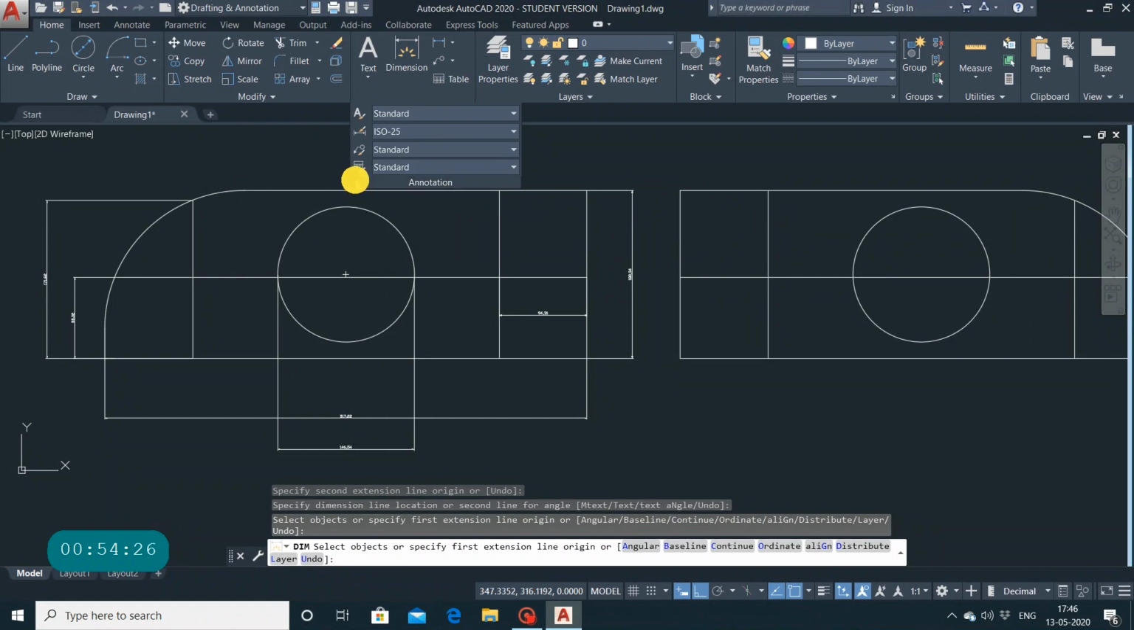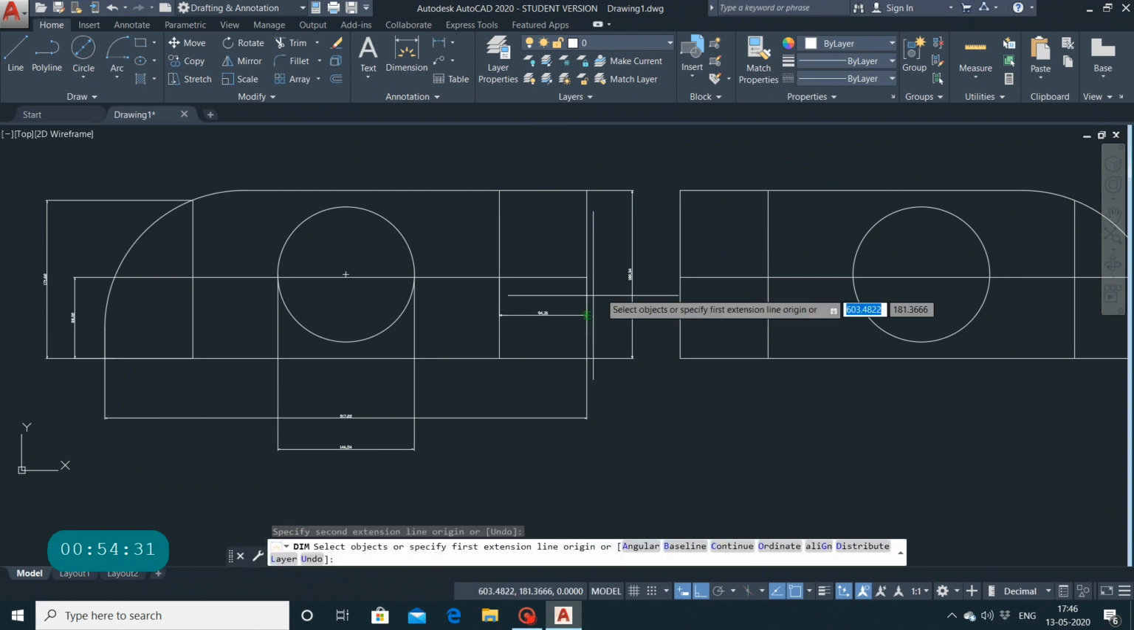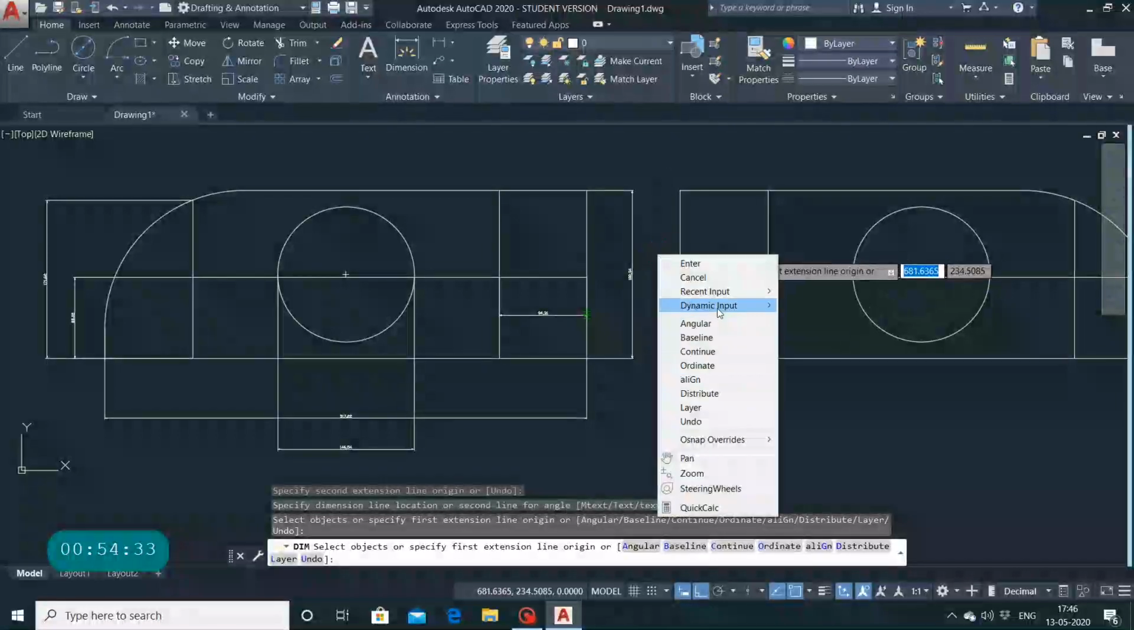This is the whole dimension, and you have to create this. You can create this on your own style, in your own dimension style.